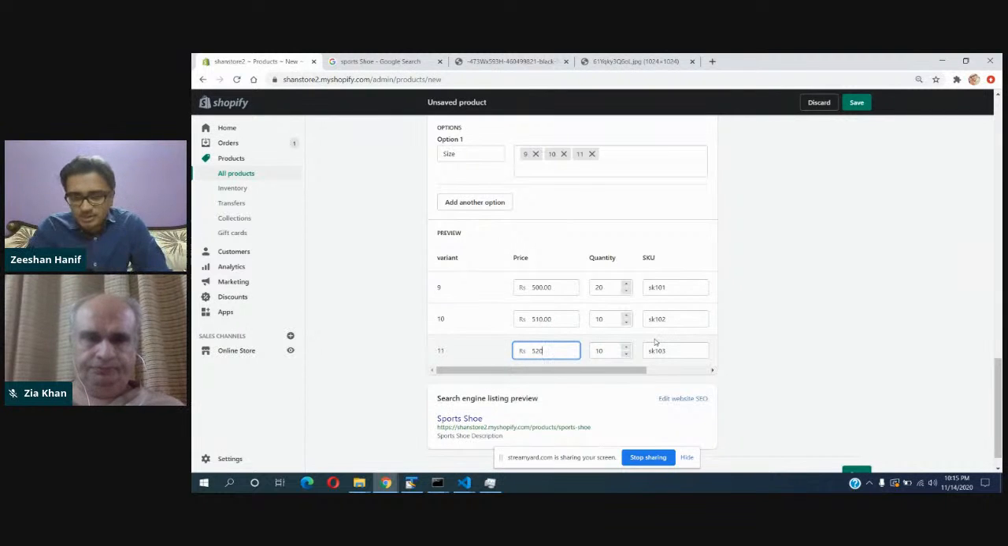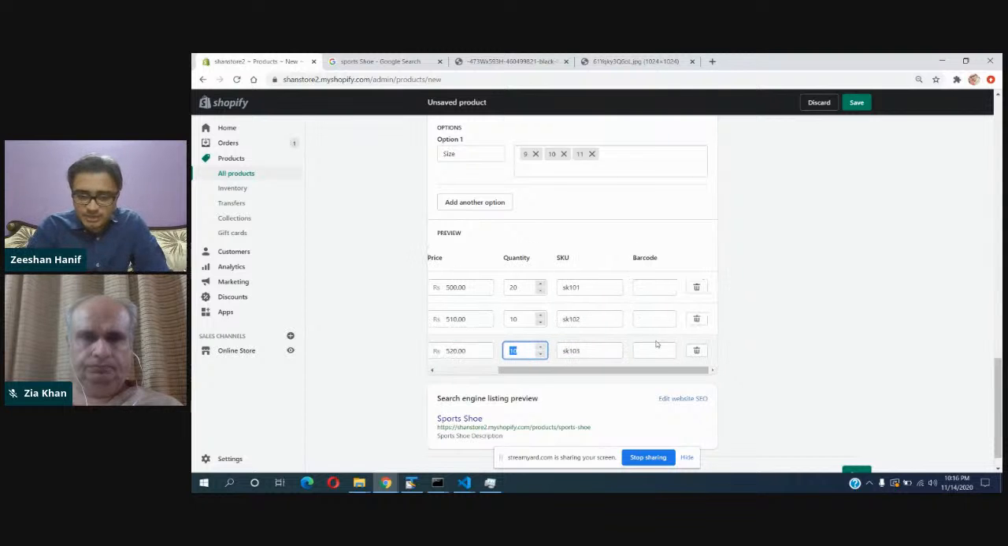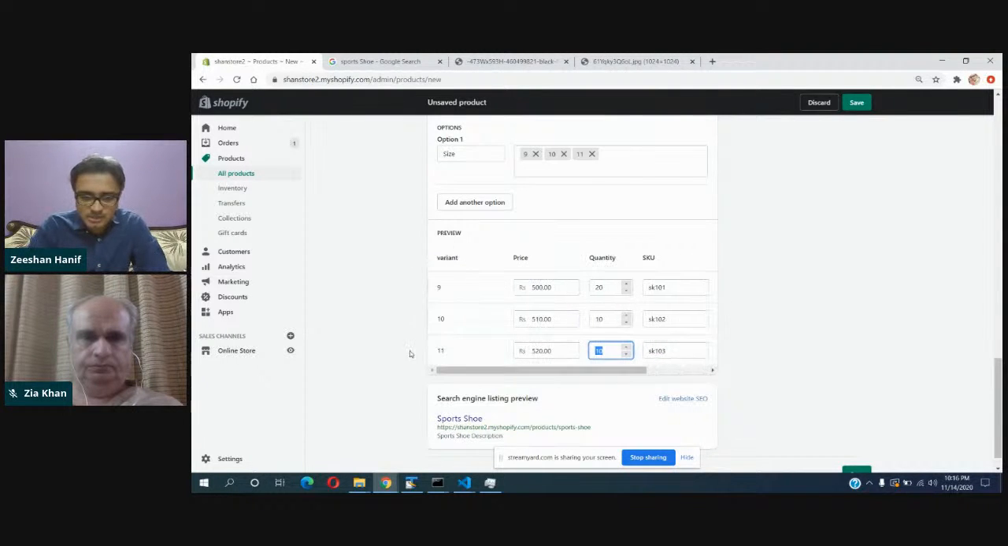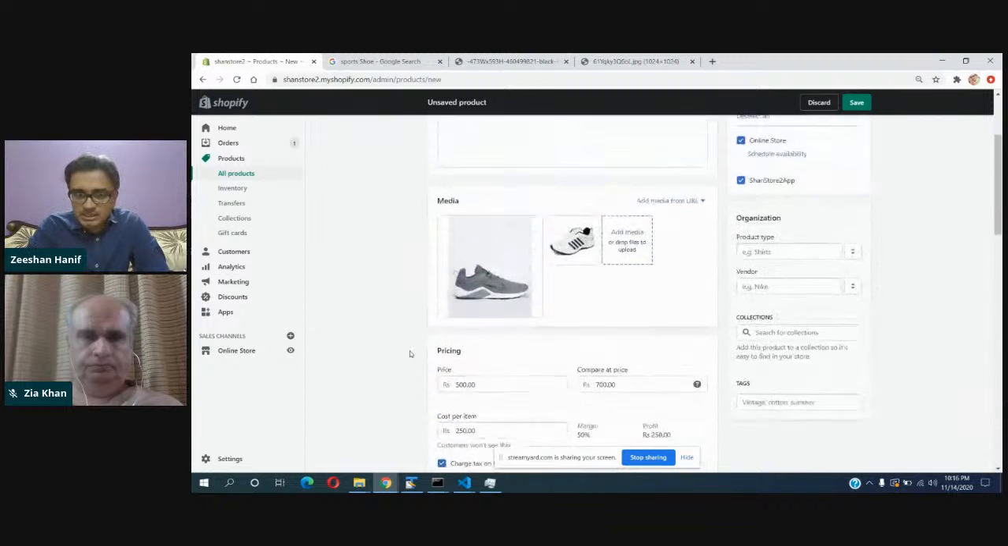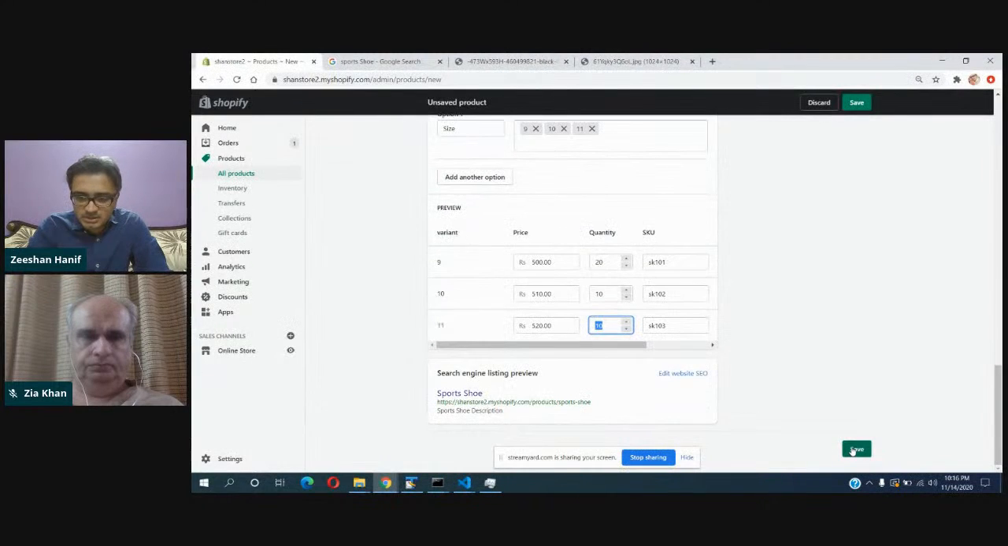In general, there will not be a big difference in the size of a shirt. If it's small, medium, large, the price will be the same. But there are a few products where if there is a different size, then there will be a different price for each. So change the SKU number, and we are good to go for this. Let me save this.